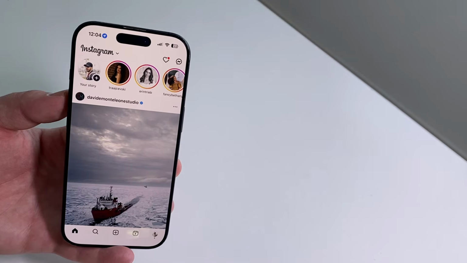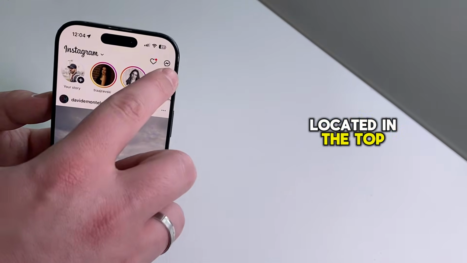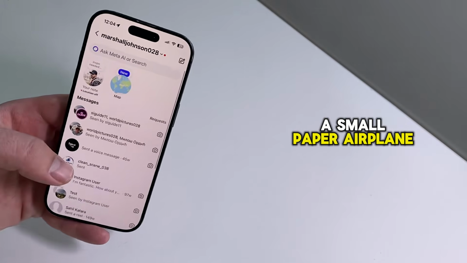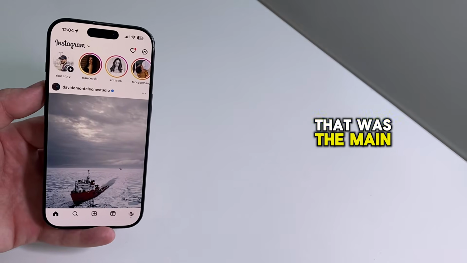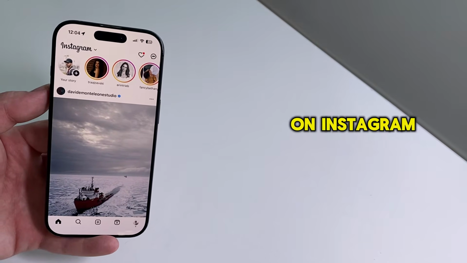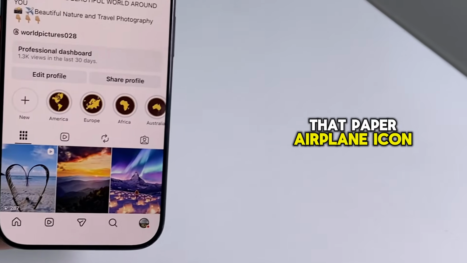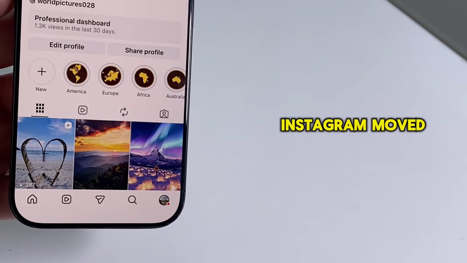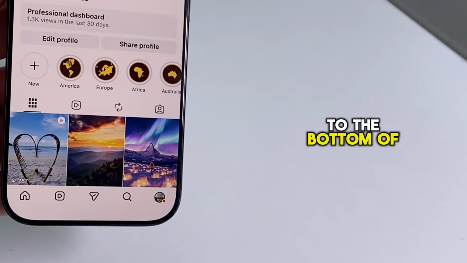I'm on the Instagram app right now, and let's start with how things looked before. Before this update, your direct messages were located in the top right corner of the screen. The icon looked like a small paper airplane, and for years, that was the main way people opened their messages on Instagram. With the new Instagram update, that paper airplane icon is no longer at the top for many users. Instead, Instagram moved direct messages to the bottom of the screen.